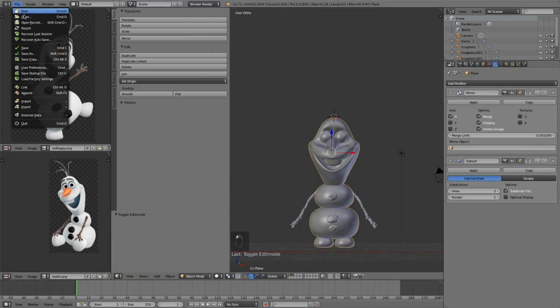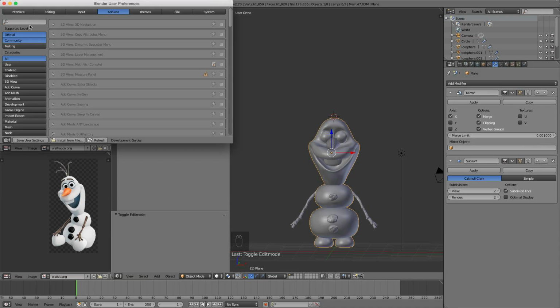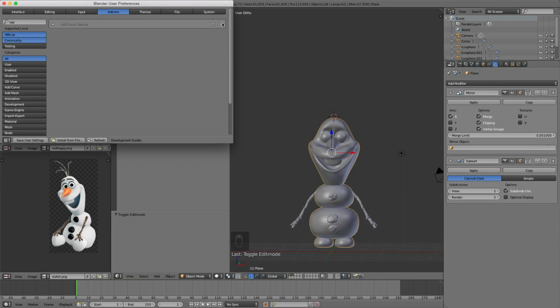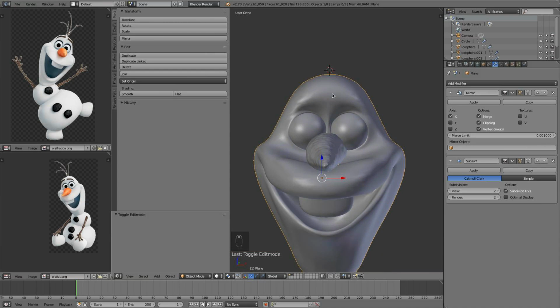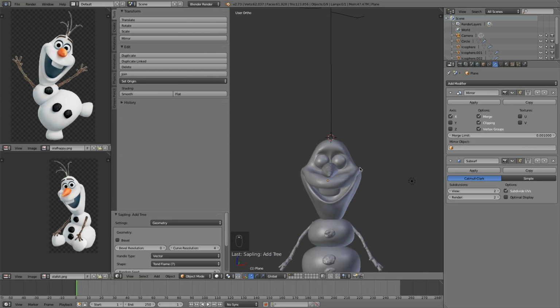So, yes, we need to enable an add-on now for that twig. So we're going to go User Preferences, Add-ons, and type in Sapling Add-on. You have this add-on here. You just want to check that box, and you'll have it enabled. So with our cursor still there, we go Shift S, and now if we go to Curve, we have the option to add a tree. So go ahead and do that.